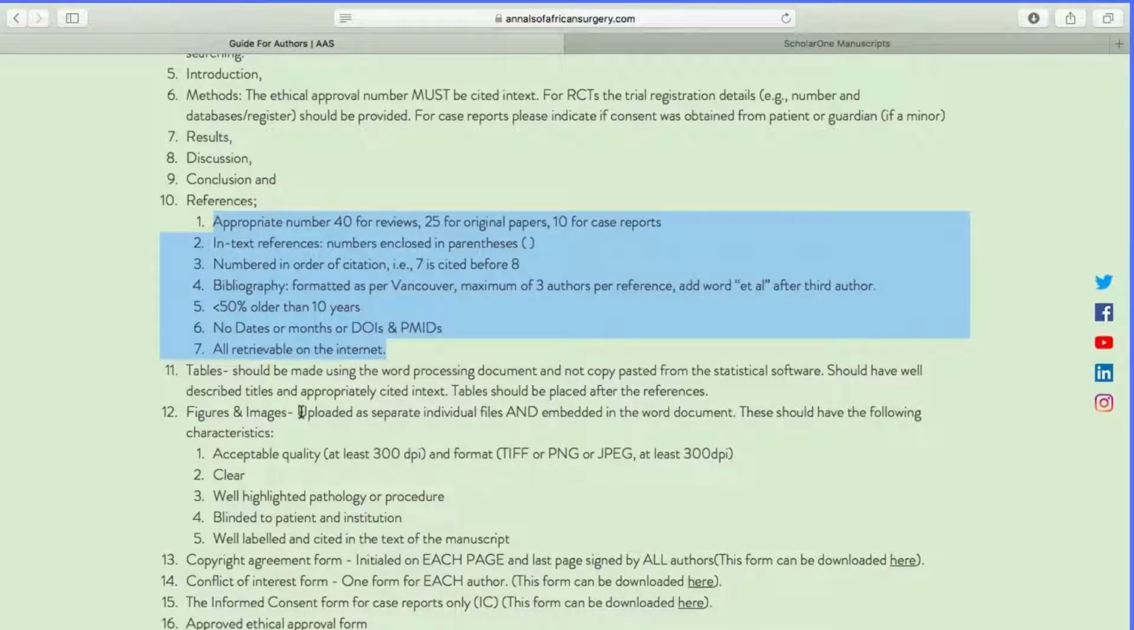And in your bibliography, make sure that the references are formatted as per Vancouver style, with a maximum of 3 authors per reference, adding the word et al. after the third author. Make sure that less than 50% of your references are older than 10 years. Insert no dates or months or DOIs and PMIDs in your reference, and ensure that all are retrievable on the internet. You can insert the year of the publication only, but not the month or the date.